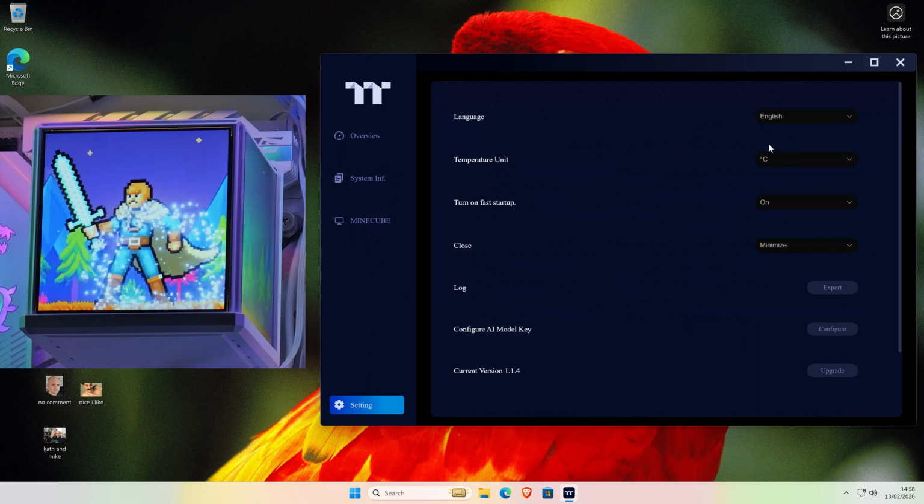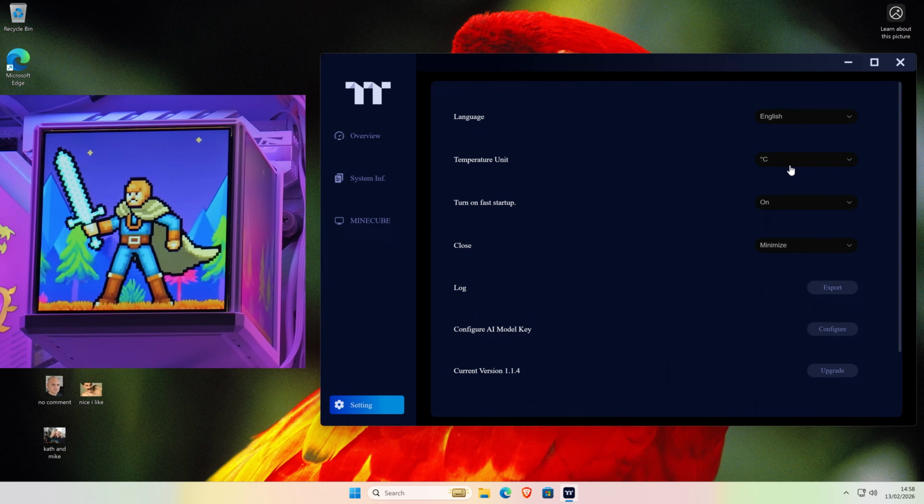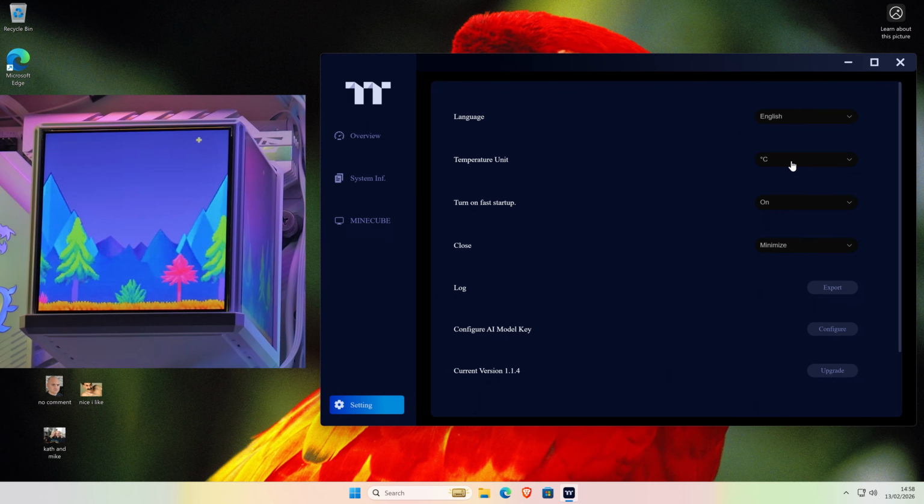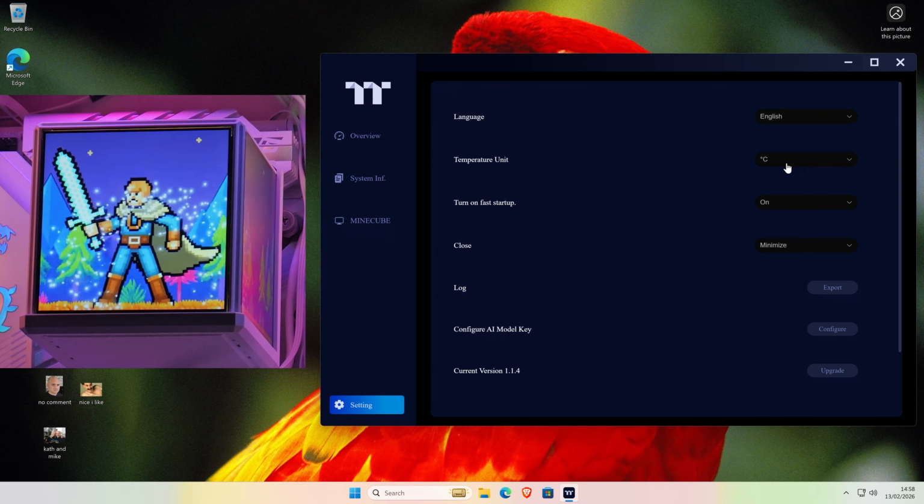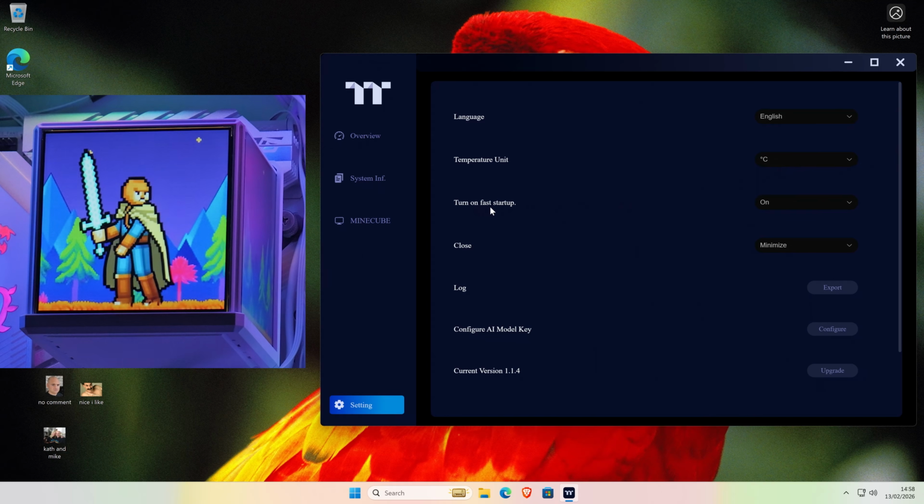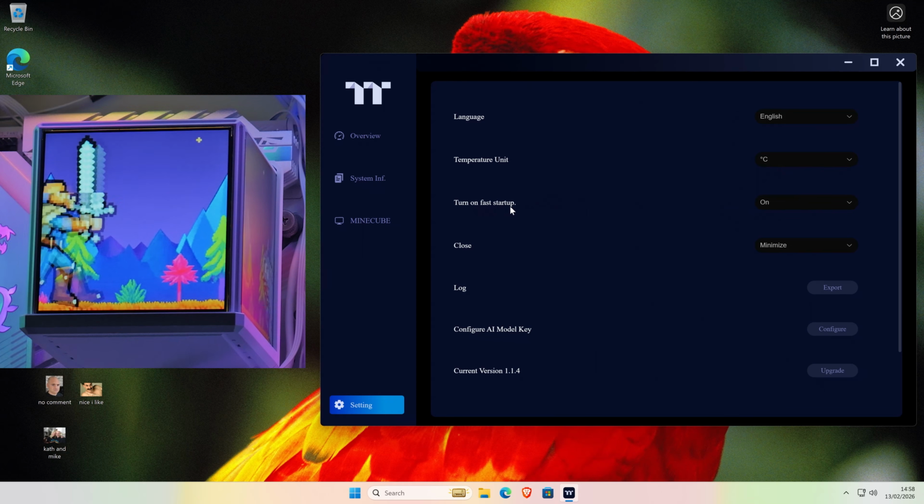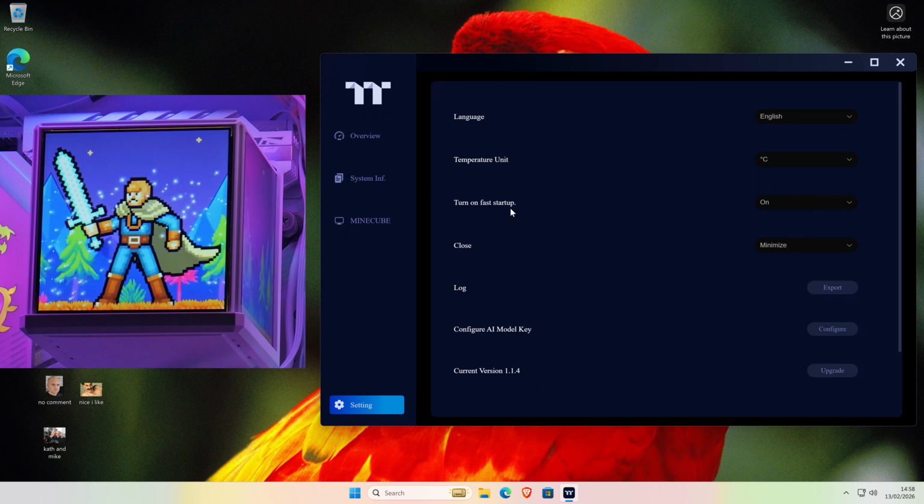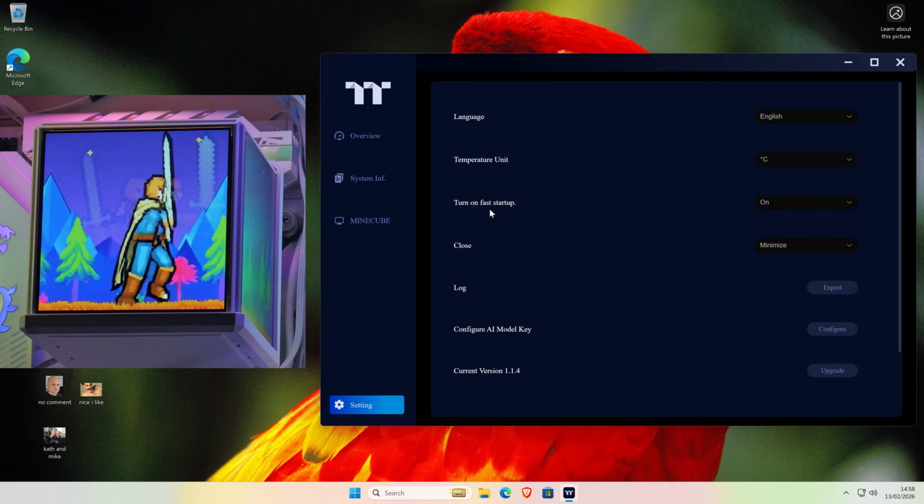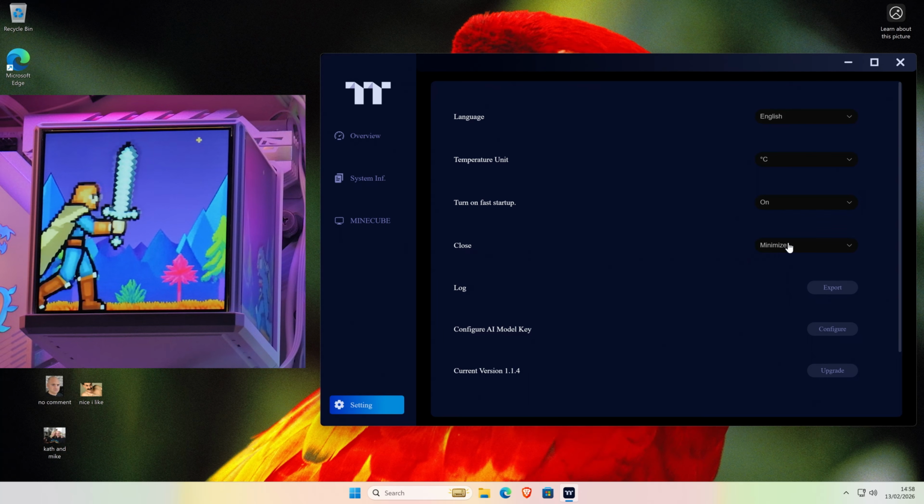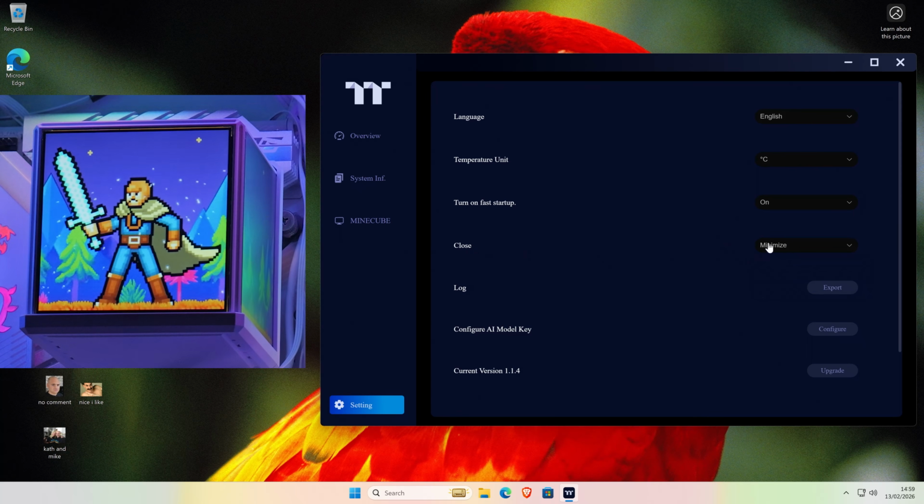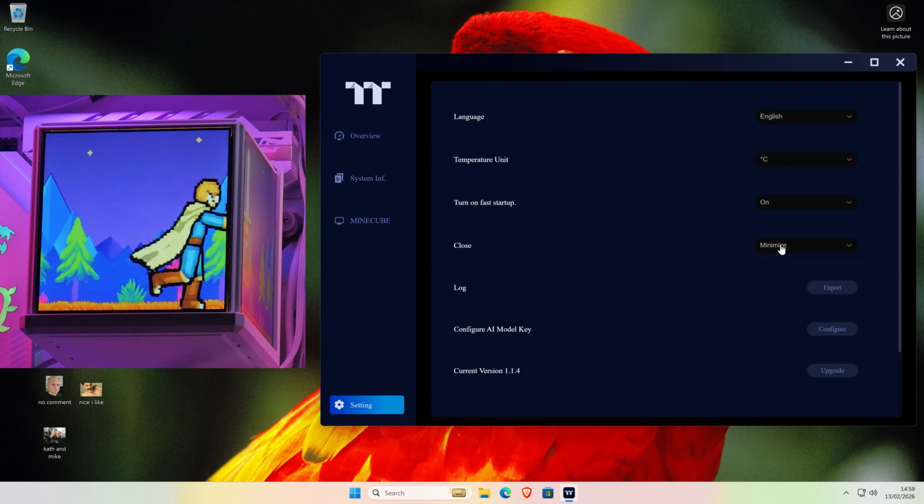So in the settings page, you can choose your language, your temperature units. So if you're looking at this and wondering why it says Celsius rather than saying Fahrenheit, if you're in the States, etc., then you can toggle that to suit your needs. Also, turn on fast startup. I guess this is for the actual display itself. That isn't particularly obvious what it is, but I'm guessing this means that the TT software can start up on Windows boot up. Also, when you close it, it just minimizes it rather than actually exiting the application. You can choose to exit if you wish. If you do, it may change the display on your cube.